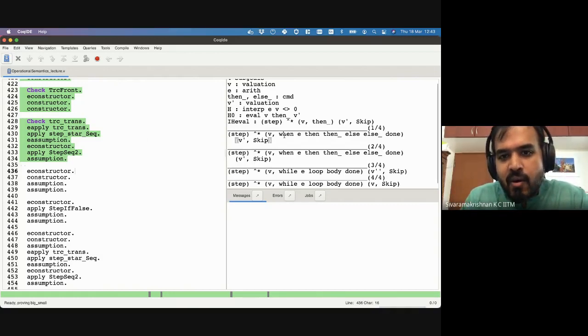So, this is if then else. We just use when here, but we know that the condition is true, right? And if you can take multiple steps from then to skip, if you are ending up with v prime, then you end up with v prime. This is straightforward application of constructors.